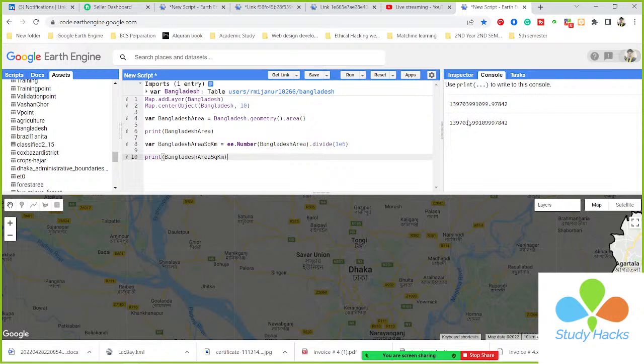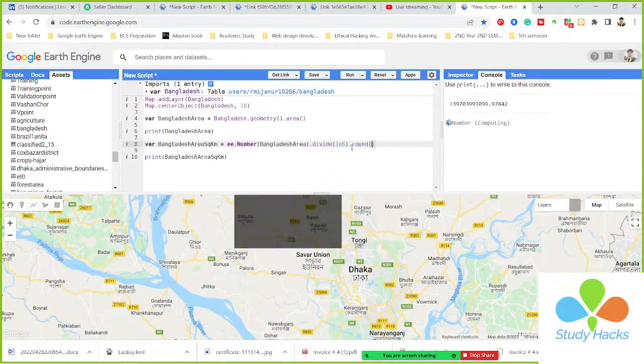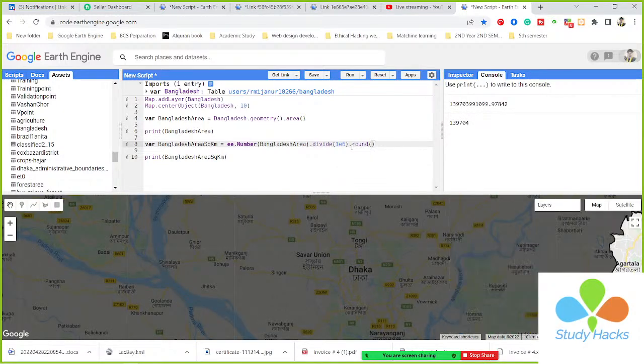In this time I want to get only the integer value. I ignore all of the floating value. So that's why I can simply use here the round function. When you use the round function, it provides you only the integer value. Okay, so I simply run this code. You can see now we get the result as a round figure, only 1,39,704 square kilometer.